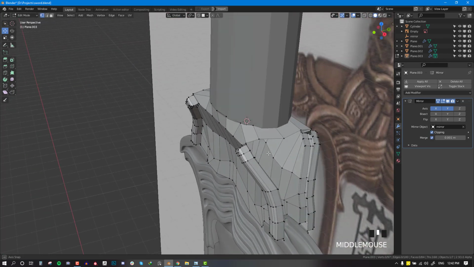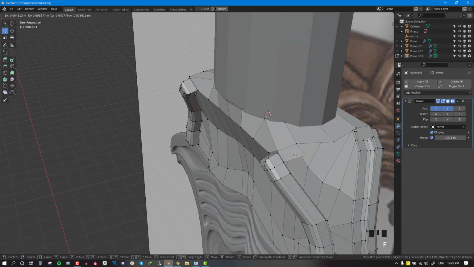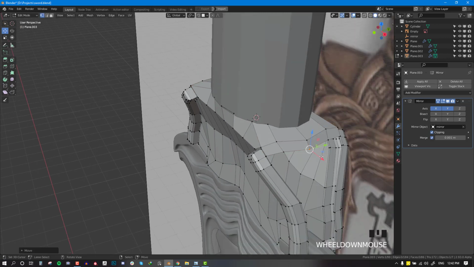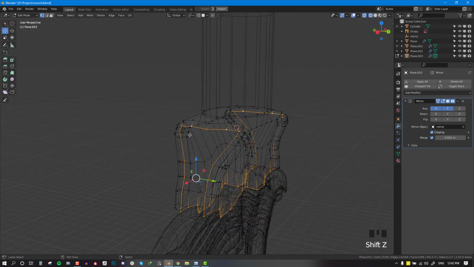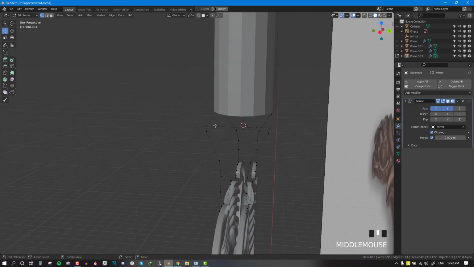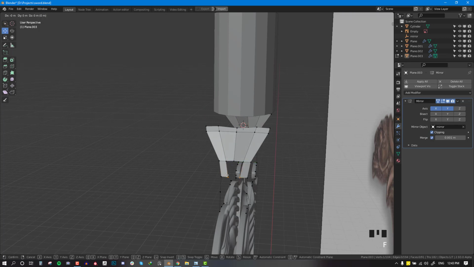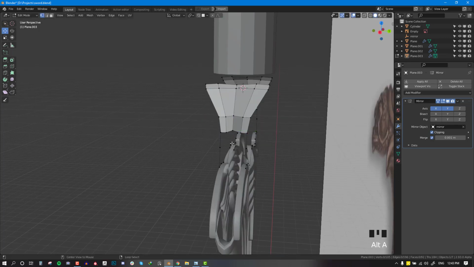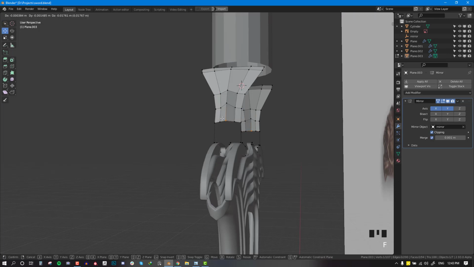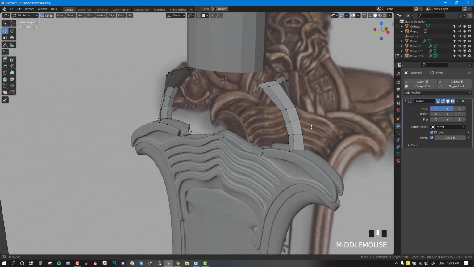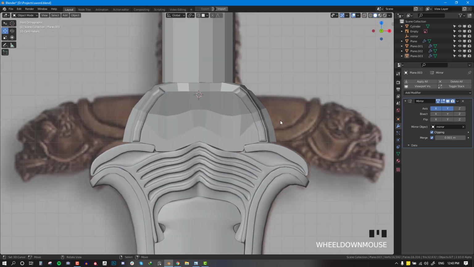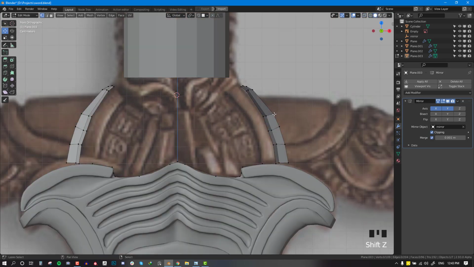Okay, so we'll fill that up now. And let's fill this up. So like I showed you earlier, we can just select those edge loops and Shift H every other thing. Okay, so this is what we have so far. Let's make sure it matches the design.